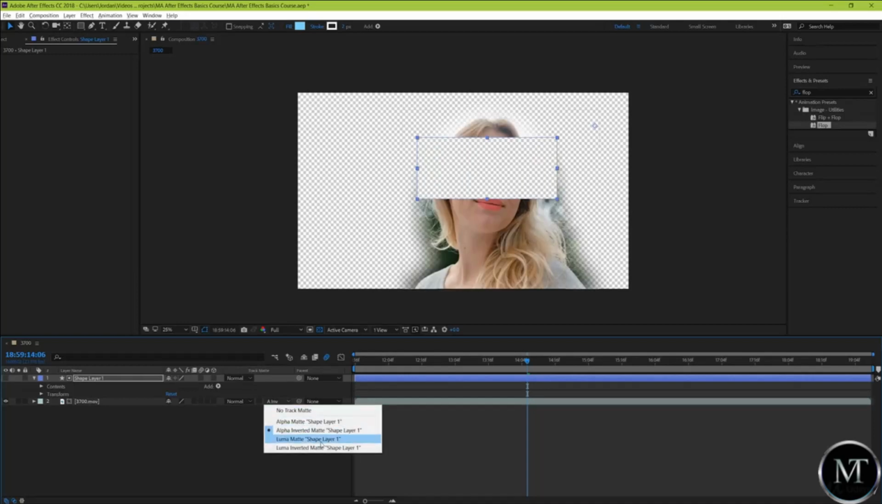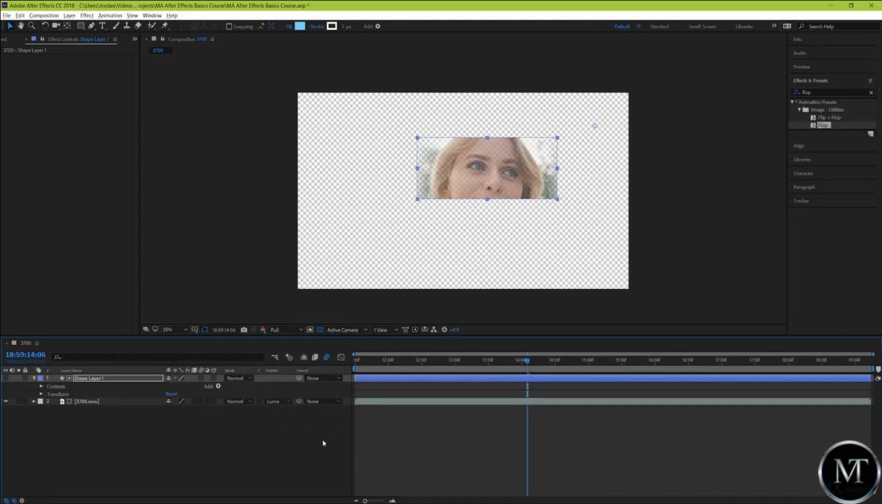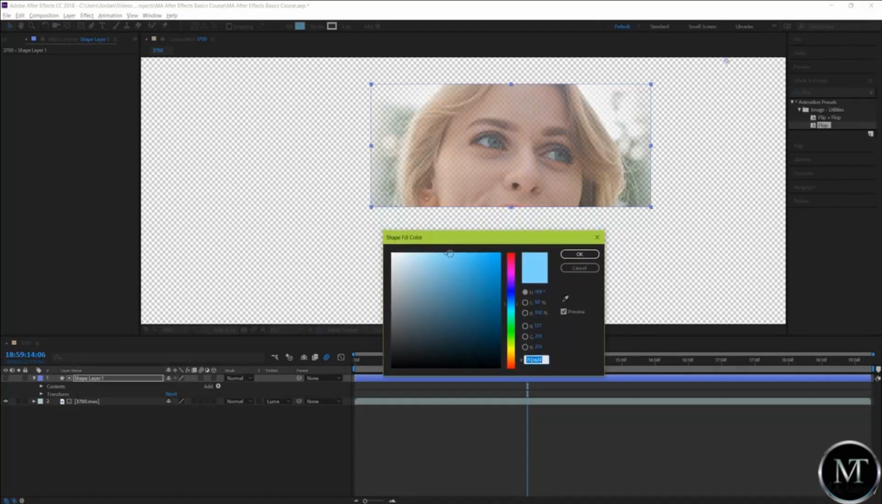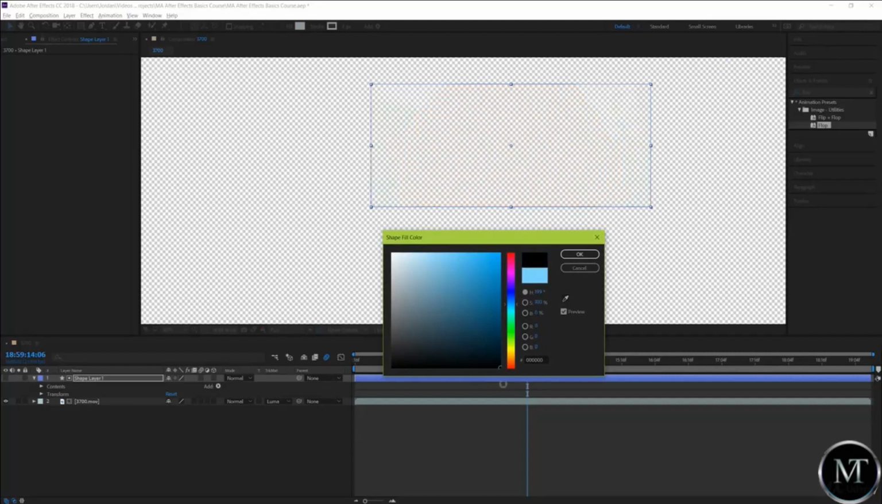And the luma mat works pretty much the same way, just using luminance from the shape layer to control how transparent our clip is. So we can see right now that our footage is semi-transparent. And if we change the color of our shape layer to something more white, our clip is fully present. And if we get closer to black, our clip gets more transparent.